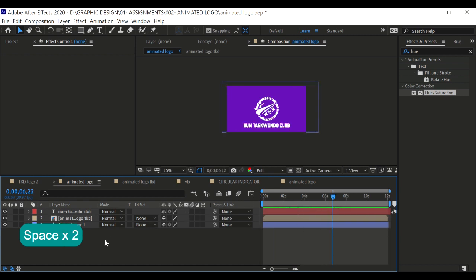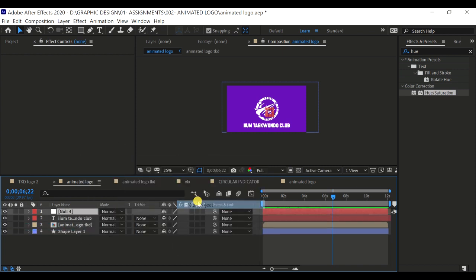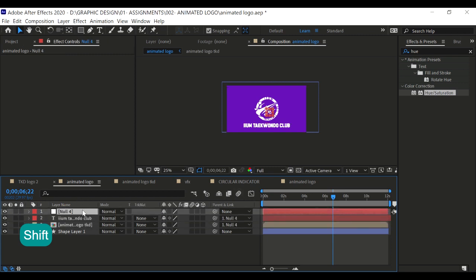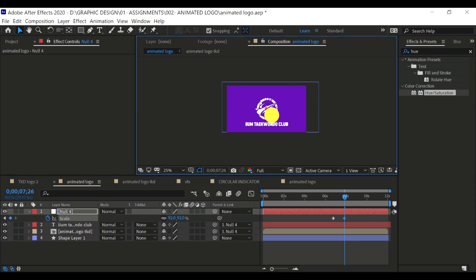Okay, looking clean. So we want the logo and the text to zoom out. Here's how to do that. You right click at the timeline, click new, null object, then parent the text and the logo to the null object, and then go to the null layer, press S and open the key, adjust the time and zoom down to somewhere around here.